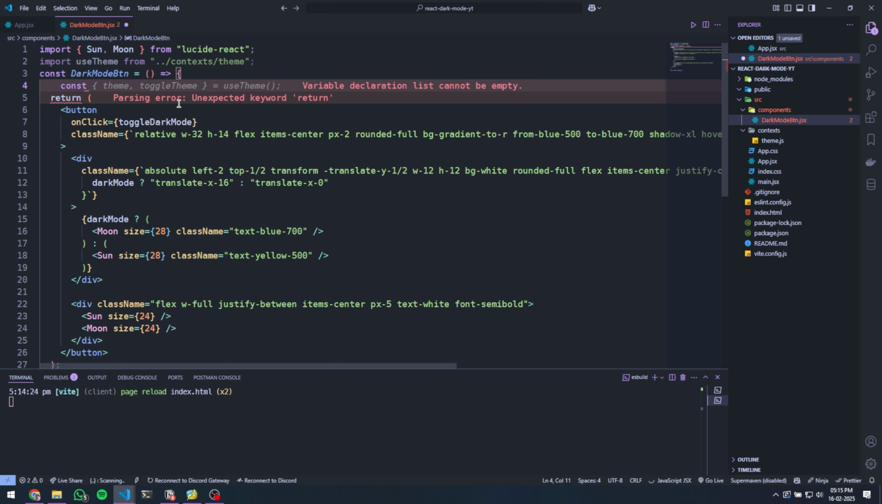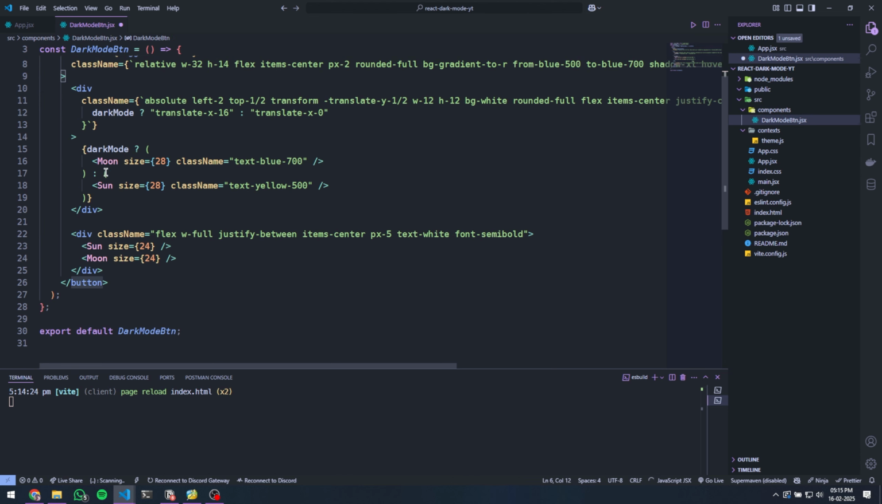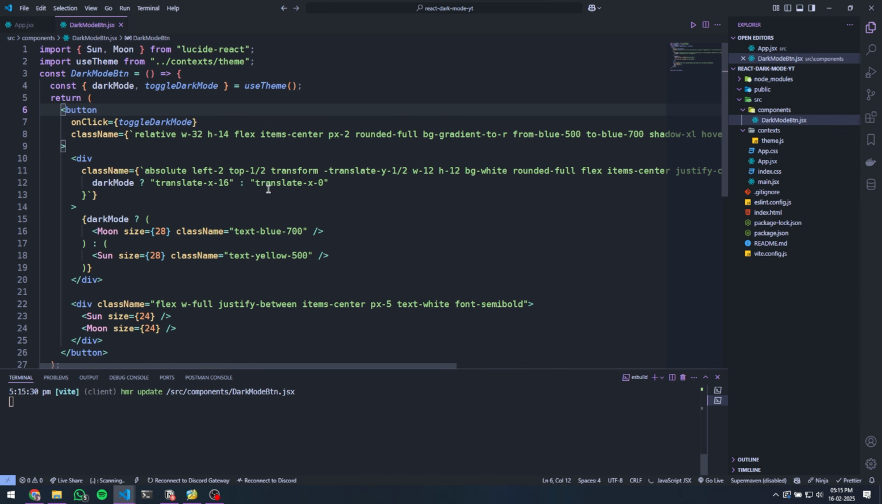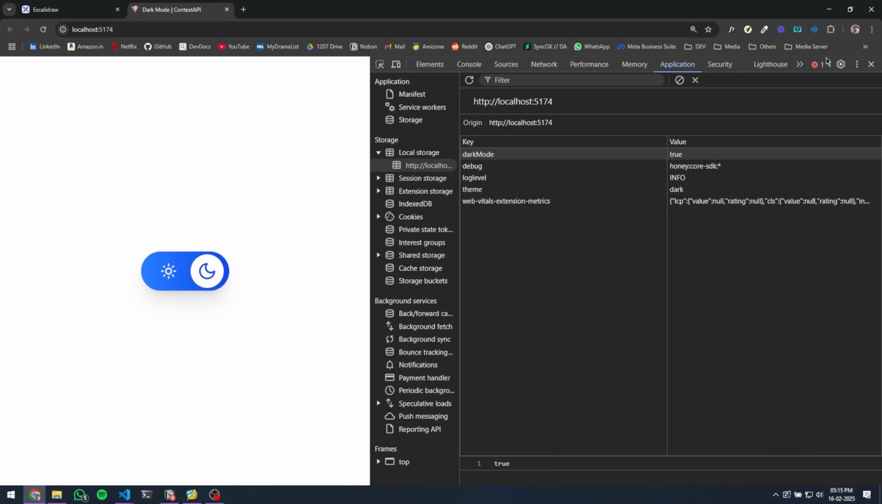Okay, so const darkMode, comma, toggleDarkMode equals useTheme. Okay, there we go. We have already passed in these values. So now let's check if this works. We open this. Okay, yeah, so I've already opened the application tab here, and let's see if this local storage thing works. So yeah, you can see that it's saying dark mode is false when the sun is highlighted, and if we toggle it then it's saying true dark mode.